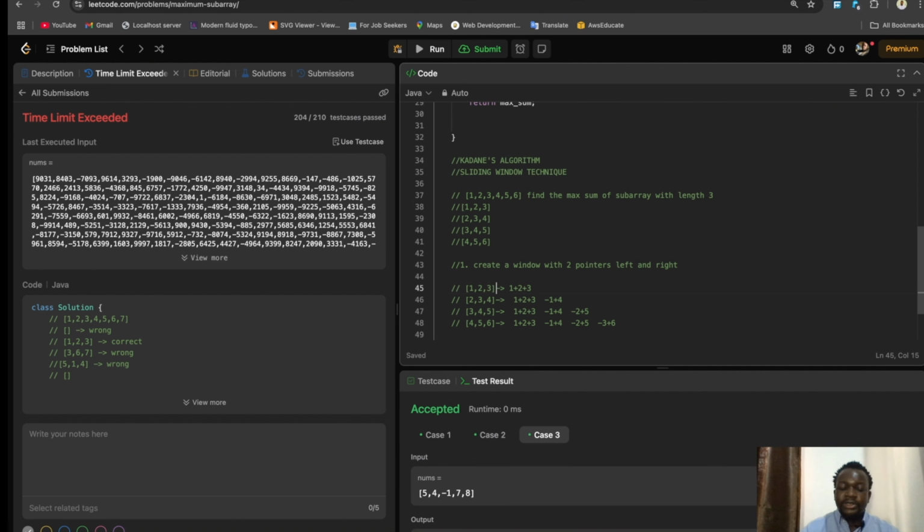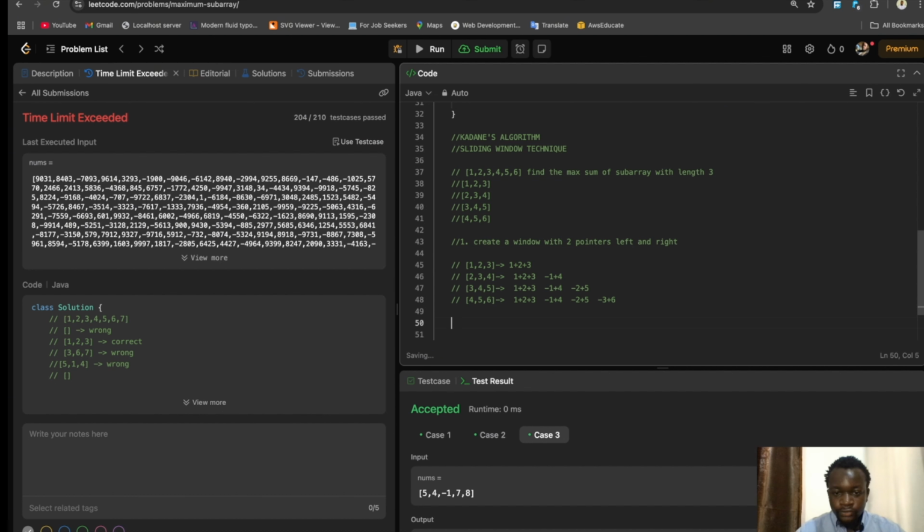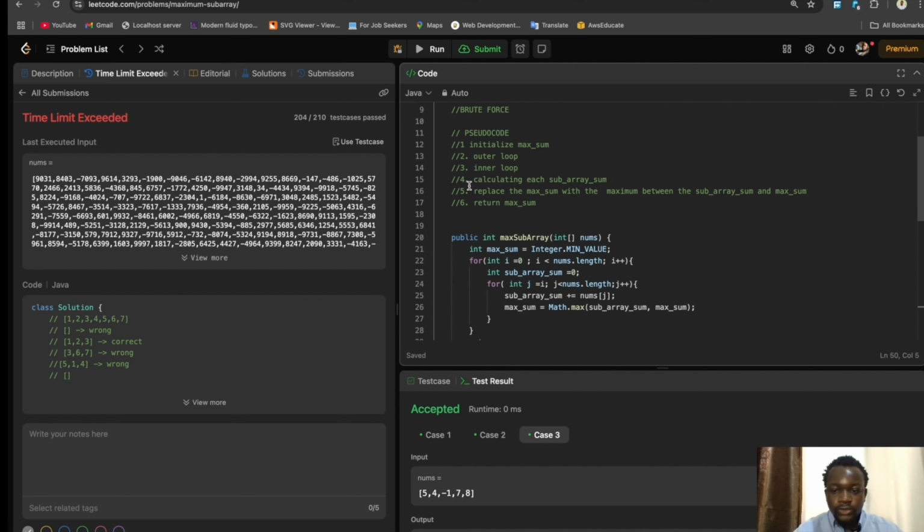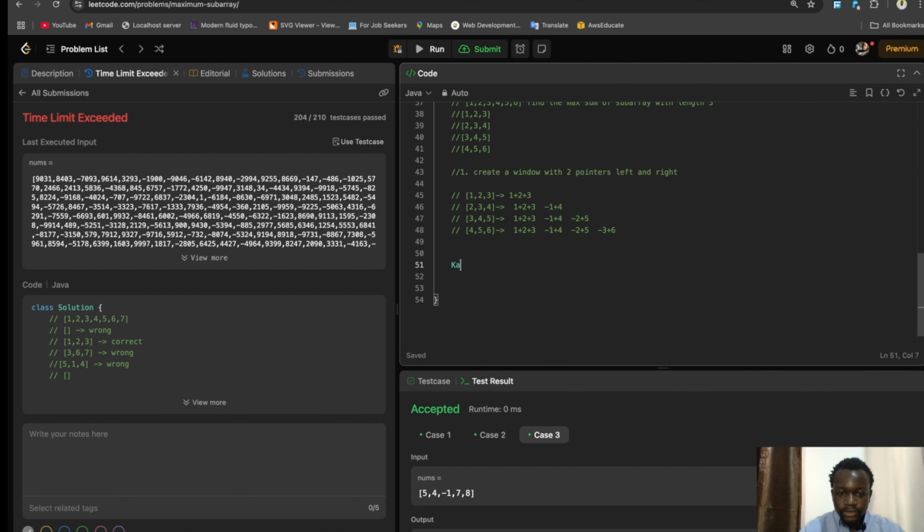So yeah, if you don't understand this fully, you can pause and try doing this yourself. Like I always say, put this down in writing, have a paper and pen, do it, add it up, and you see everything will be clear to you. So for Kadane's algorithm, instead of looping twice, let me do Kadane's.